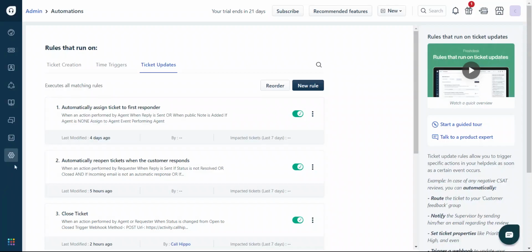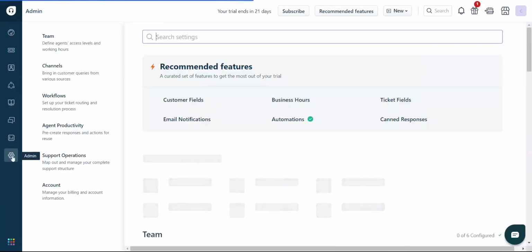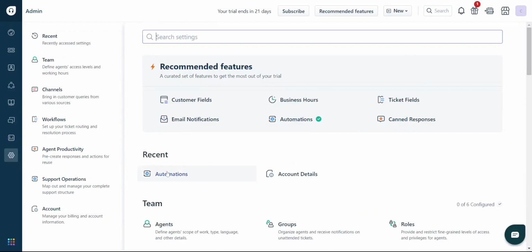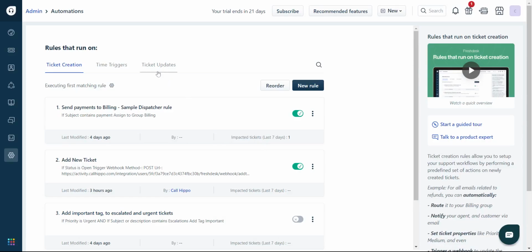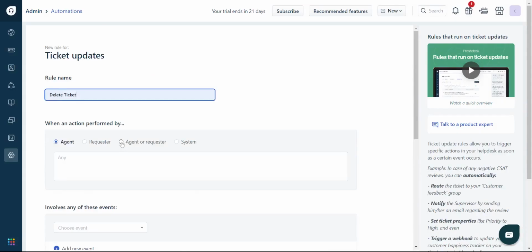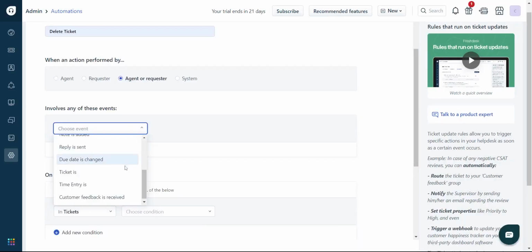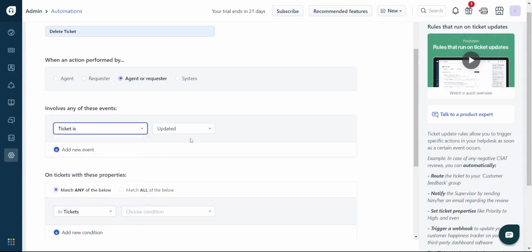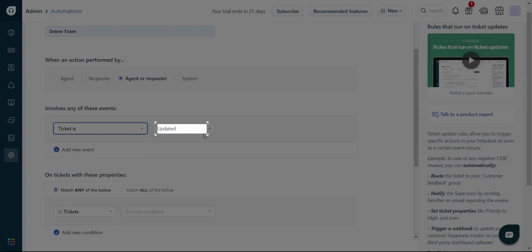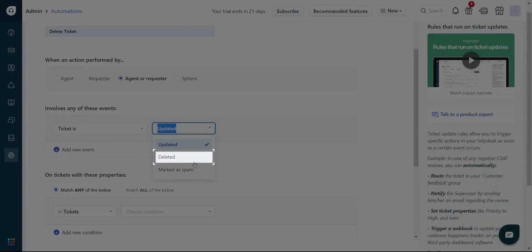Now we have to create a delete ticket webhook. For that, again click on the Setting button. Navigate to the Automation button. And go to the Ticket Updates option. Click on the New Rule button. Rule name, Delete Ticket. Then under the When an Action Performed By section, select the radio button against the agent or requester label. Under Involve any of these conditions sections, in a drop-down, select Event, the ticket is, and select Deleted in a drop-down next to select Event.